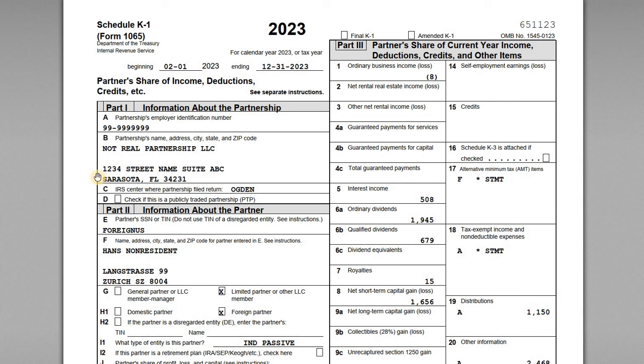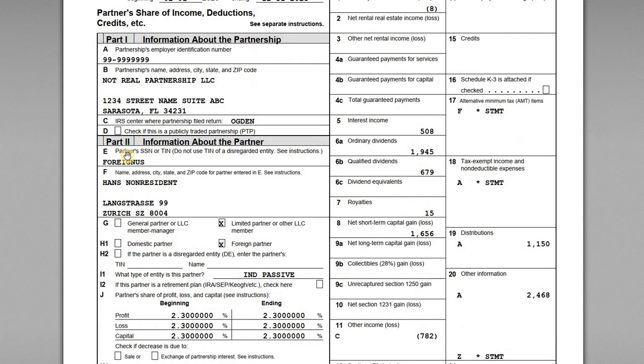Alright, for this video I wanted to do some updates on IRS e-filing requirements for partnerships that have non-U.S. partners. So in this sample K1 here, what we have is a U.S. domestic partnership that's filing a 1065, and it's given a K1 to this partner, Hans Non-Resident, who is a Swiss citizen and resident. And so Hans doesn't have a Social Security number or an ITIN.